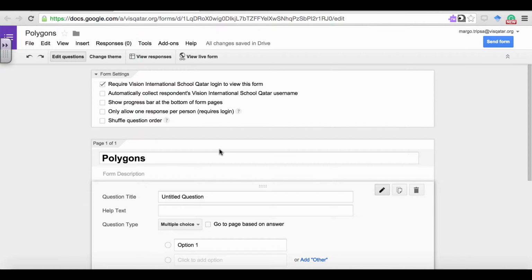You see the words question title. That's where you add your first question. Below you'll see help text. That's optional, but if you want to give your students specific directions regarding how they need to answer that question, that's where you add those comments.